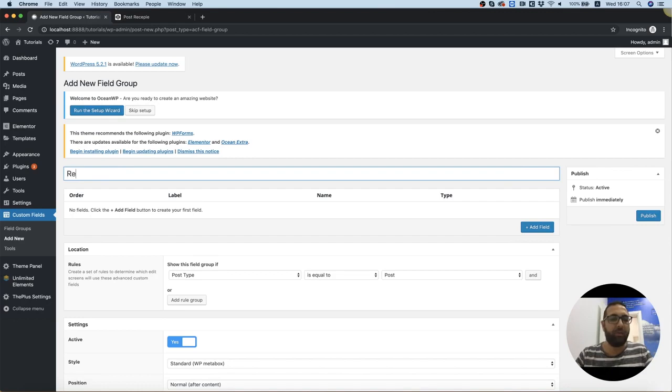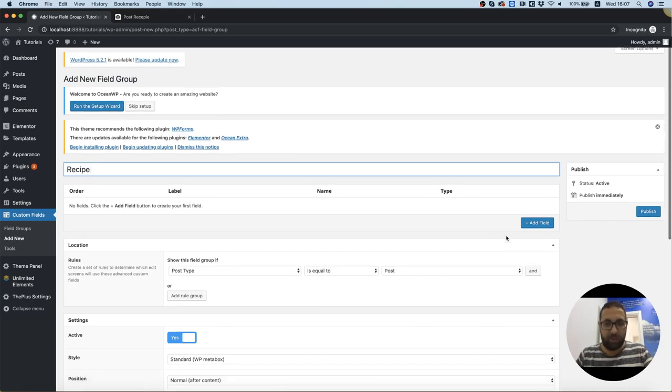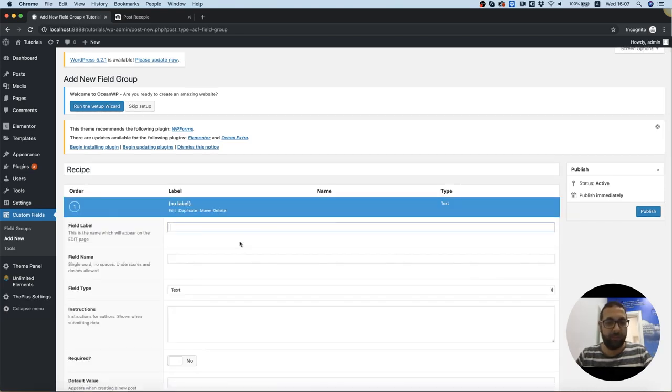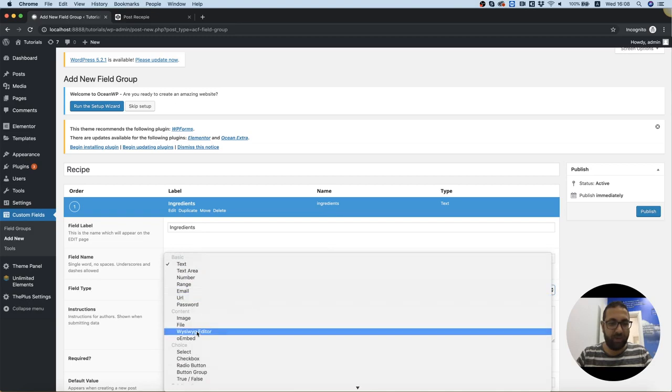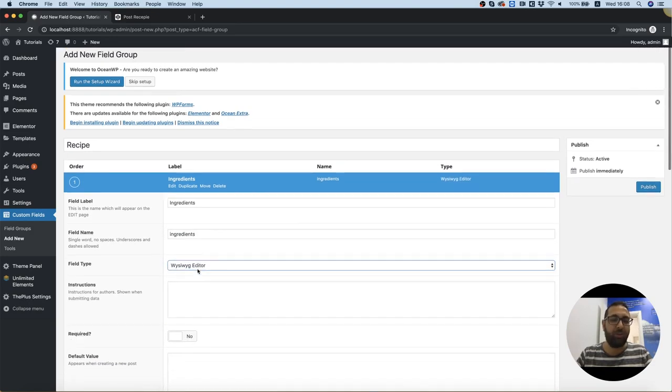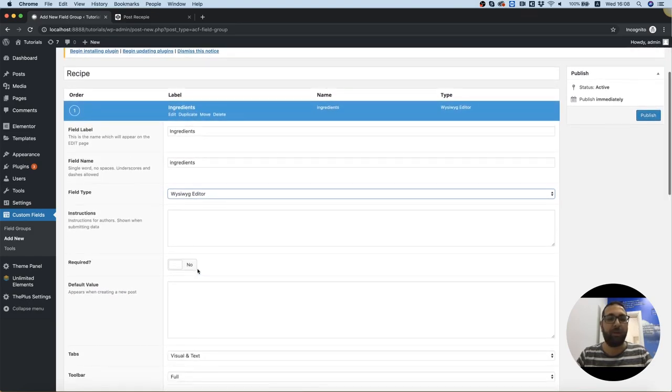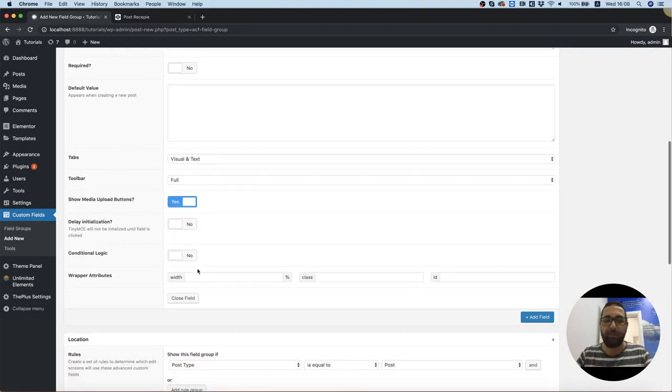And we need to group it up. We're going to call the group Recipe. And we're going to add a field. The first field I want to add is going to be called Ingredients. Over here I'm going to use a WYSIWYG editor since it's more than one line and I want people to have the ability to break the line.